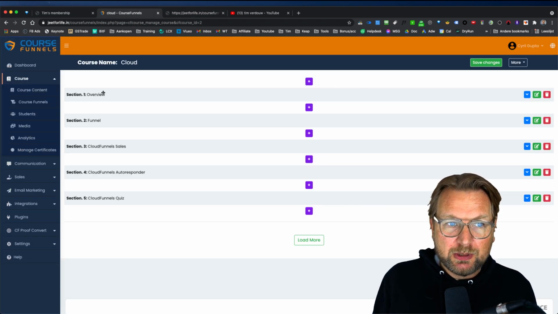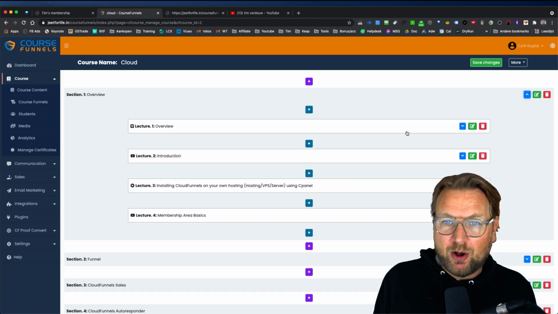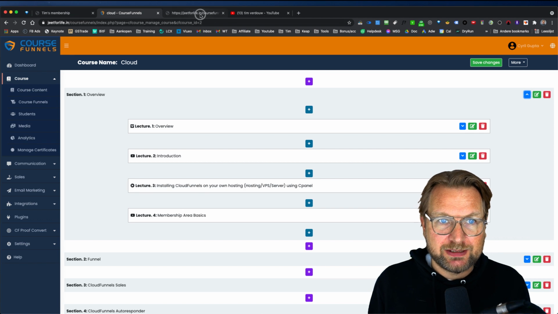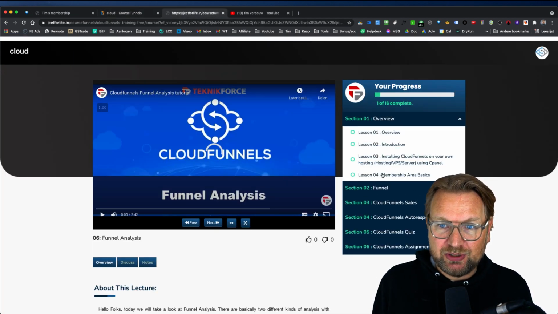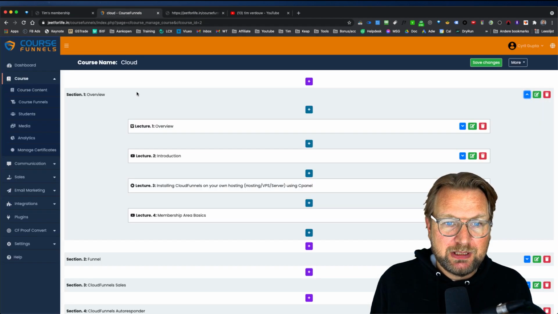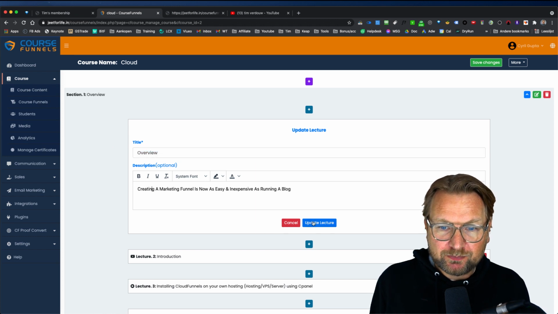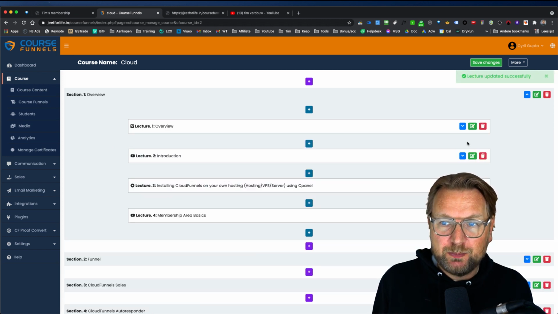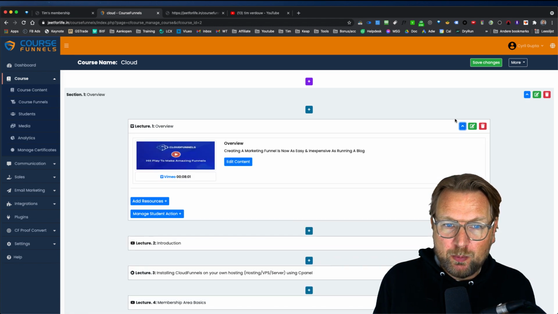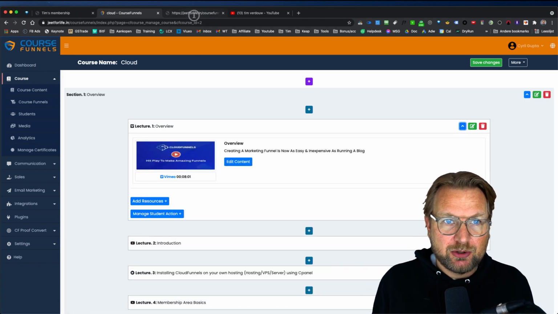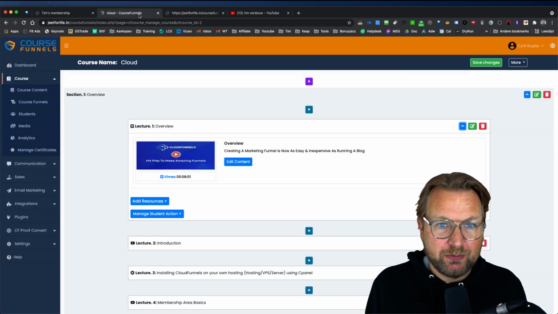Now, when you are going to a section, when you open this section, you can see within the section those lessons. And those are the lessons that you see in here. And you can edit them in here. So when I open this first lecture, you can see I can change the title and the description. And I can also update the lecture as well. So when I open this, I can change the content in here. Now, in this case, the content is a YouTube video.